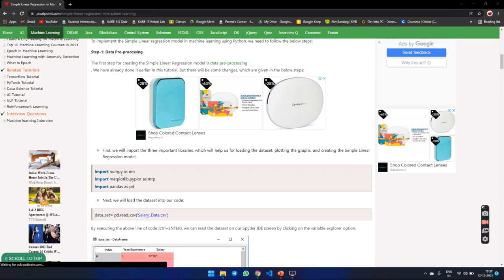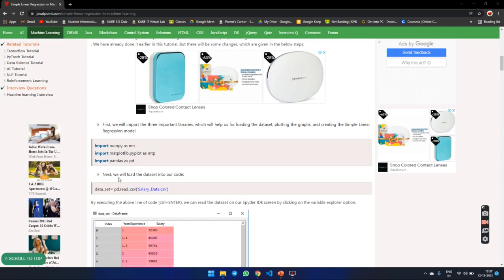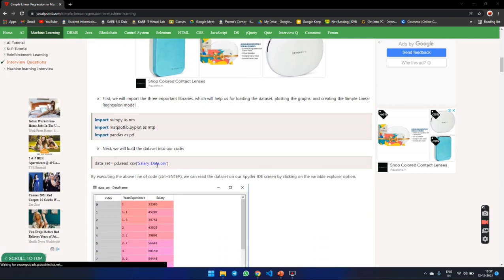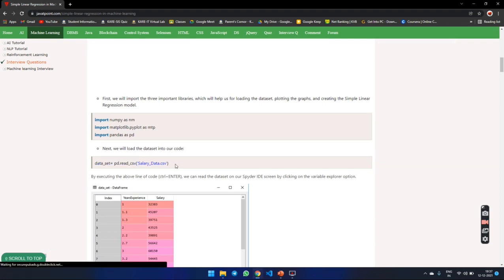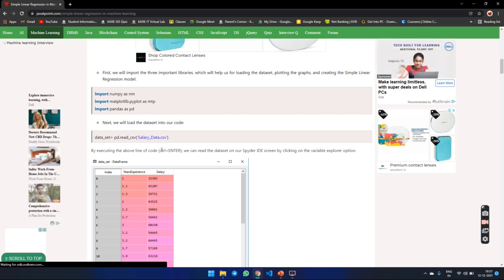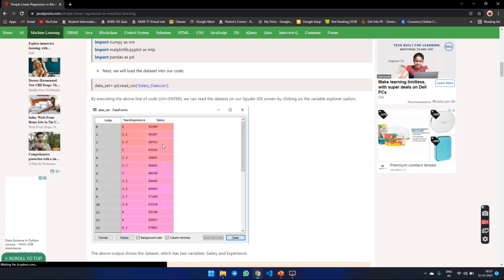First we import the libraries: numpy as np, matplotlib as plt, pandas as pd. Next we will load the data set into our cloud. This is the CSV file, this is the data file. We must include this code to get the data file into the program.